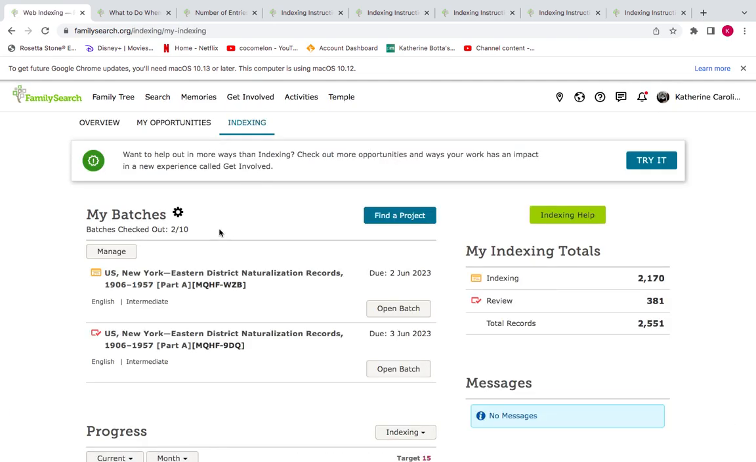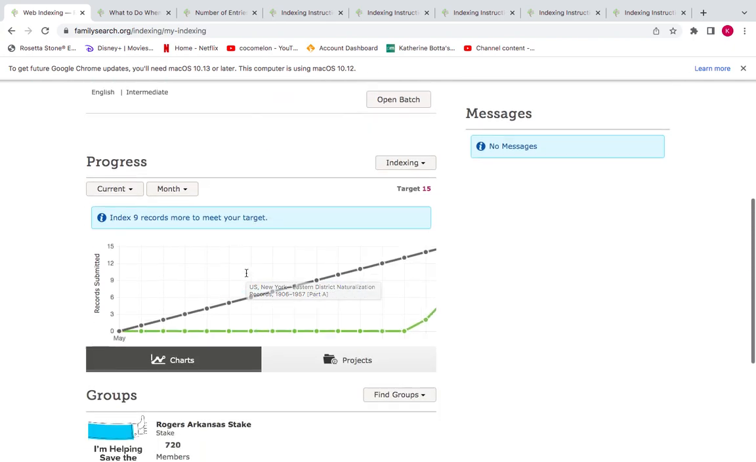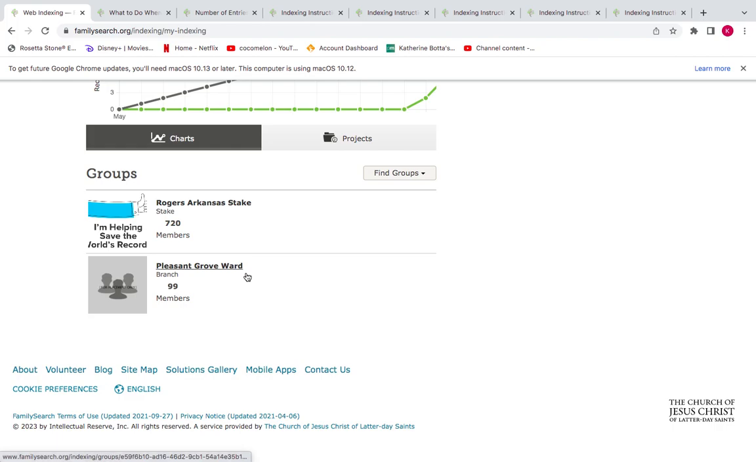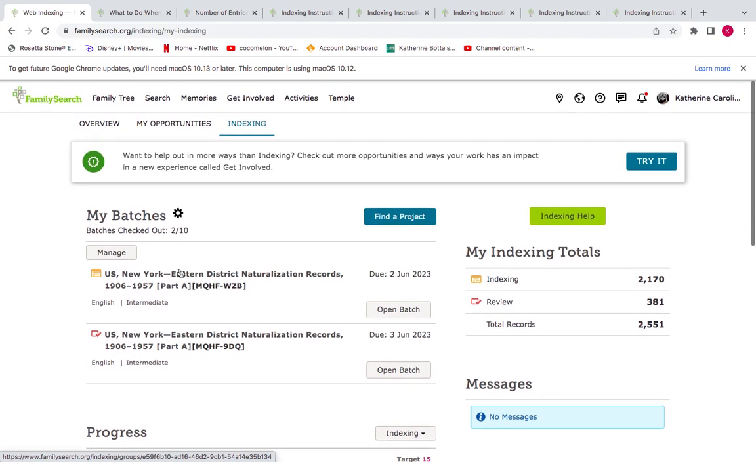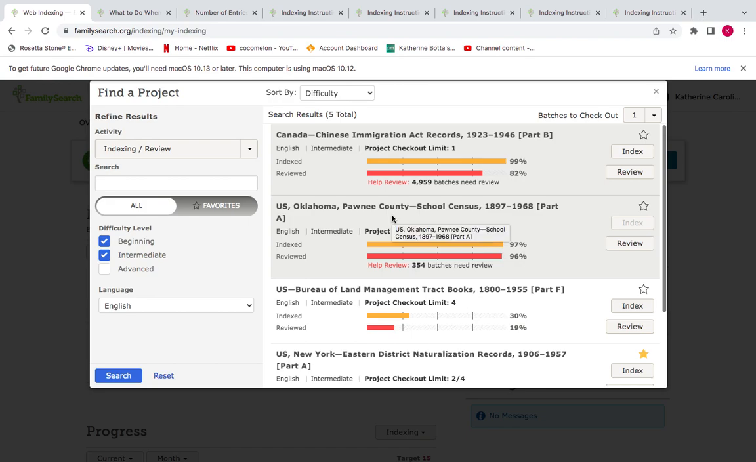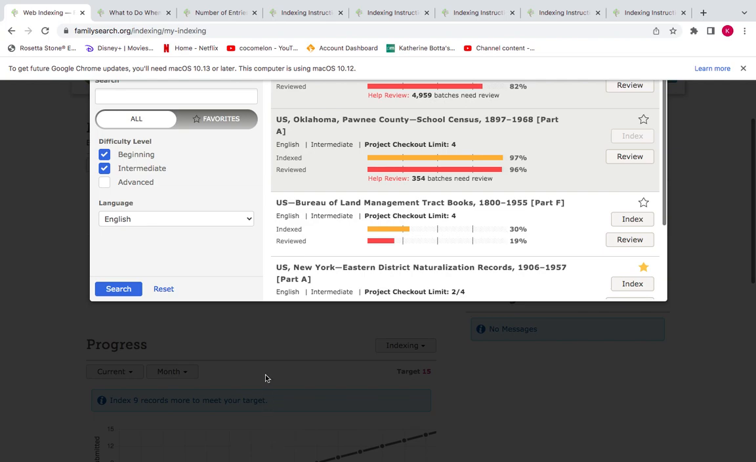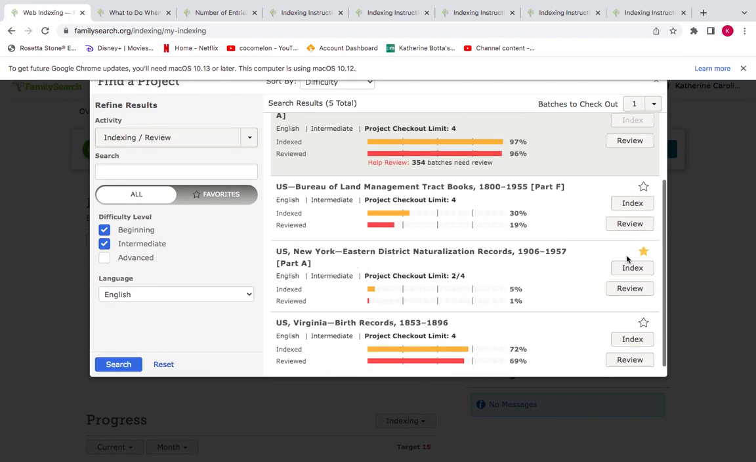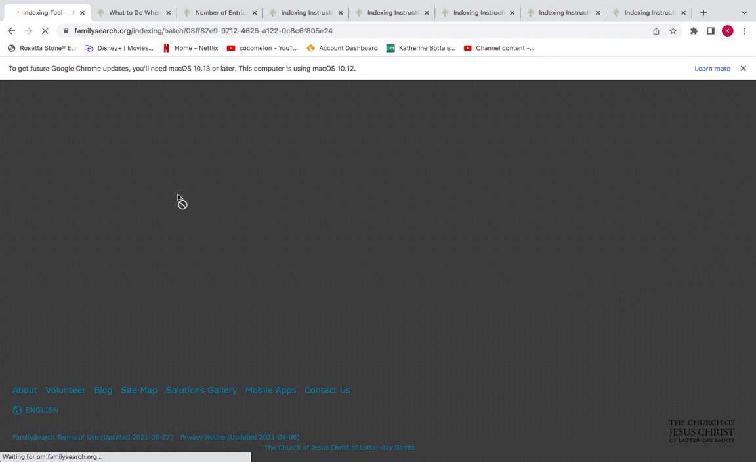What we're going to be working on is the New York Eastern District Naturalization Record. For my ward, I have it adopted, so you'll just go to our ward and you'll see it if you scroll all the way down. For others, you can hit Find a Batch and you'll just search it. Right now, I have it right here, New York, U.S., New York Eastern District Naturalization Record. So Index is what you'd click.